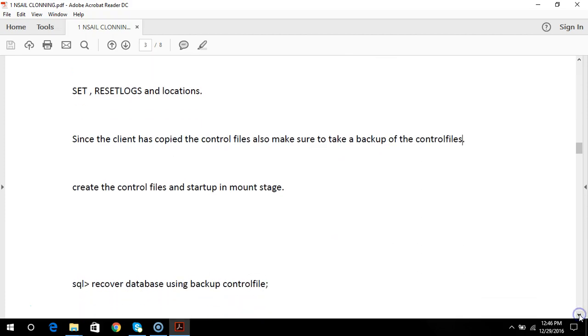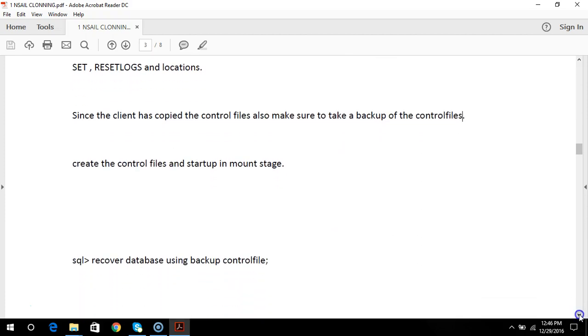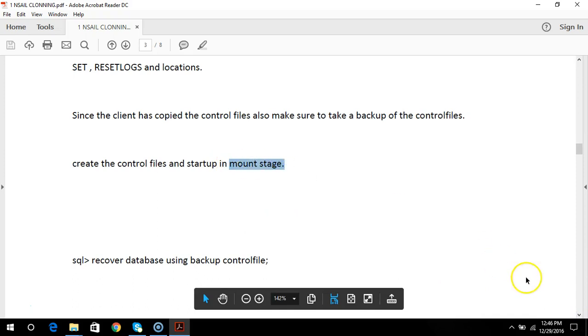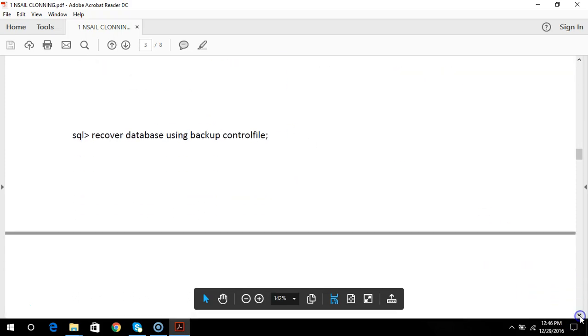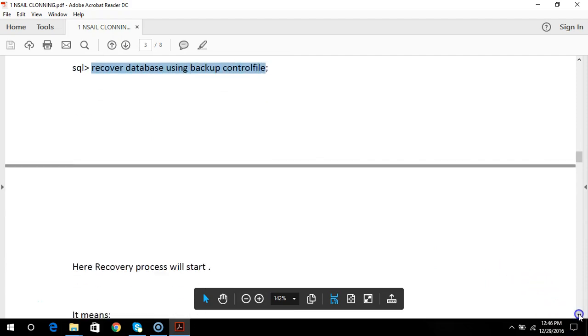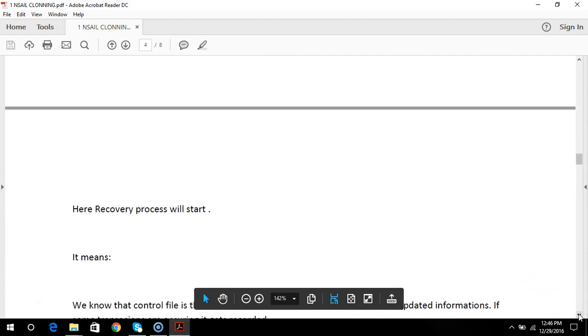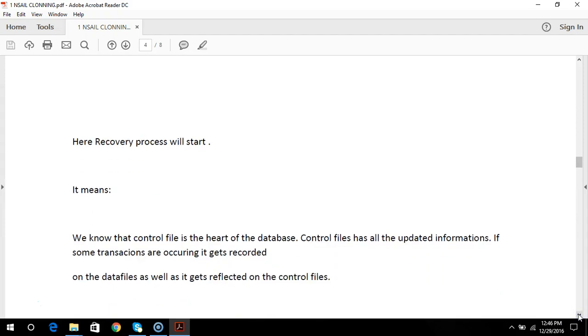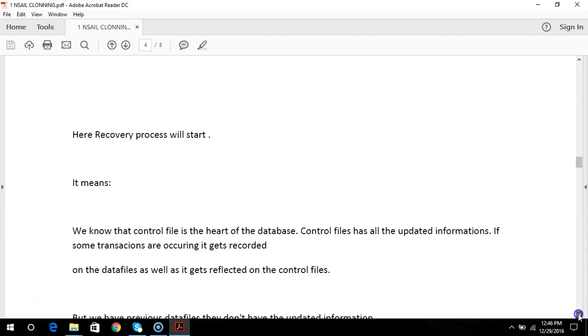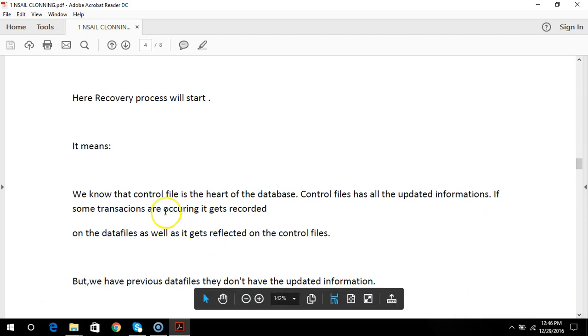The control file got created and the database started up in mount stage. After the database is in mount stage, we need to fire the command recover database using backup control file. So here the recovery will start. What does it do exactly? We know that the control file is the heart of the database. The control file has all the updated information.